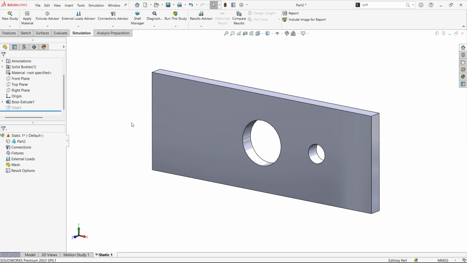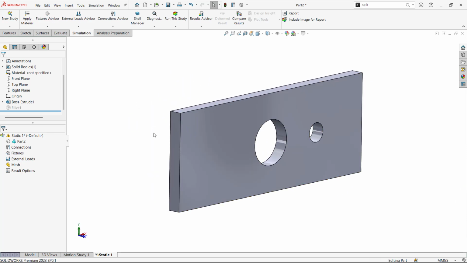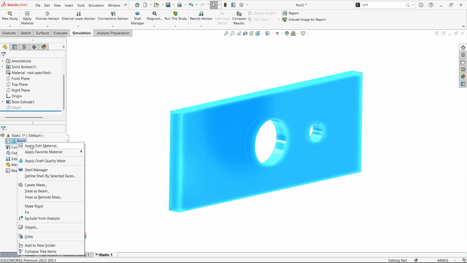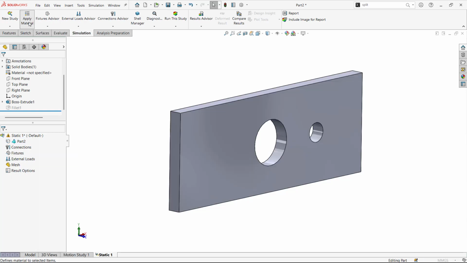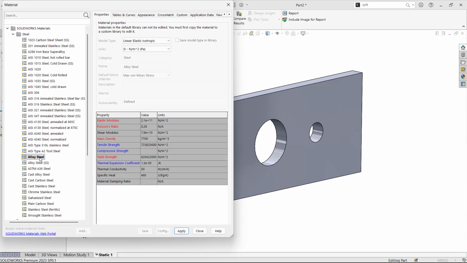Once you are sure that your model is ready, what you can do is apply the material. In the material, you could see right click. If you go here, you have all the standard materials available. Or if you want to explore all the materials, you can simply right click again and select apply or edit material. Assume you have the tab here also. If I just select this, it will open the material tab. So this is the alloy steel. You could see the properties.